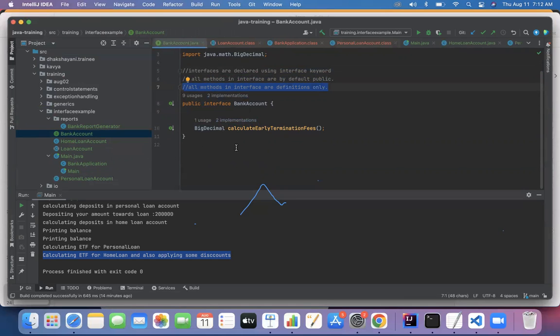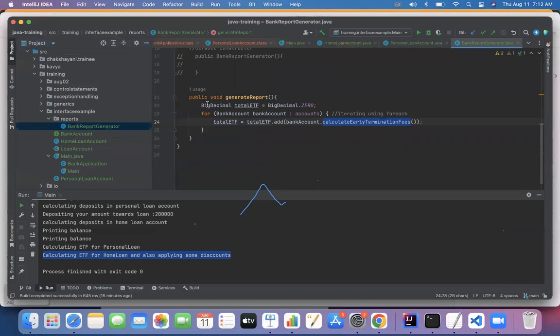Is there any limitation of creating an interface? Like, we can create any number of interfaces in a program and can implement them. Yeah, that's a very good question. I can implement any number of interfaces as I want. So this is the report generator team actually; today they want the early termination fees, right?